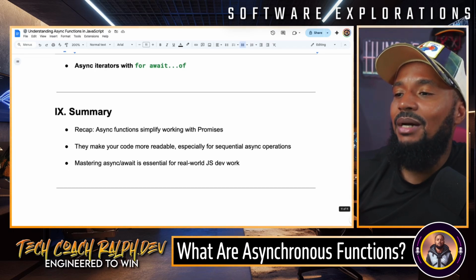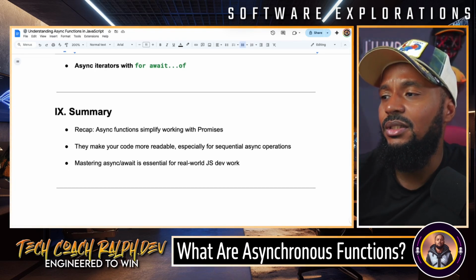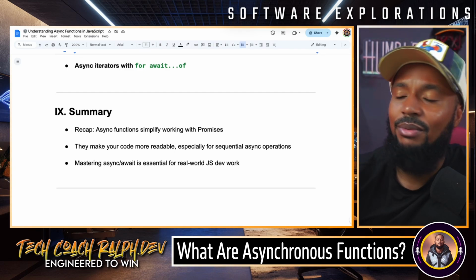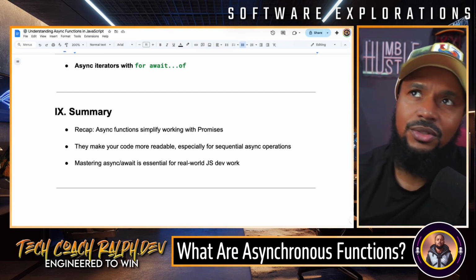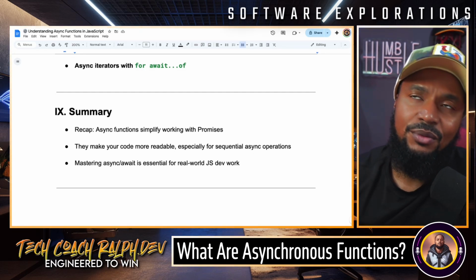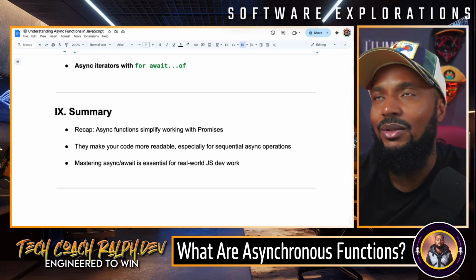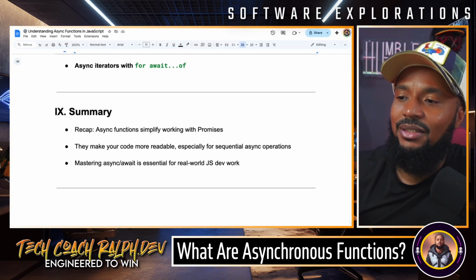So let's wrap it up. Summary of today. Asynchronous functions simplify working with promises. So using async functions, we don't have to write out that whole multi-layered promise code of, okay, first I get the promise, then once I get the promise, now I have to resolve it, then I have to interact with what to do then and to catch and all that. Just use the async function and everything happens in there.